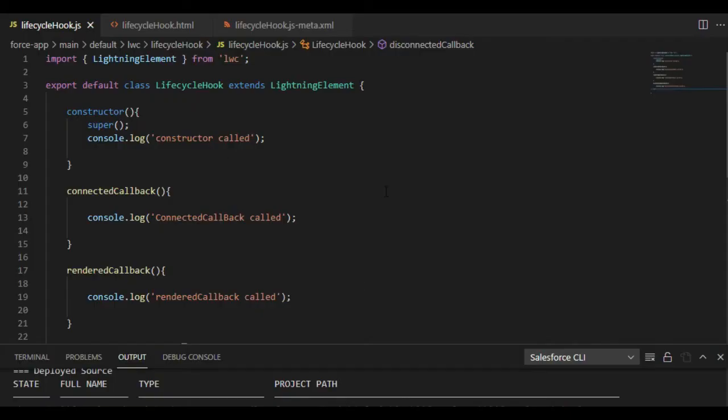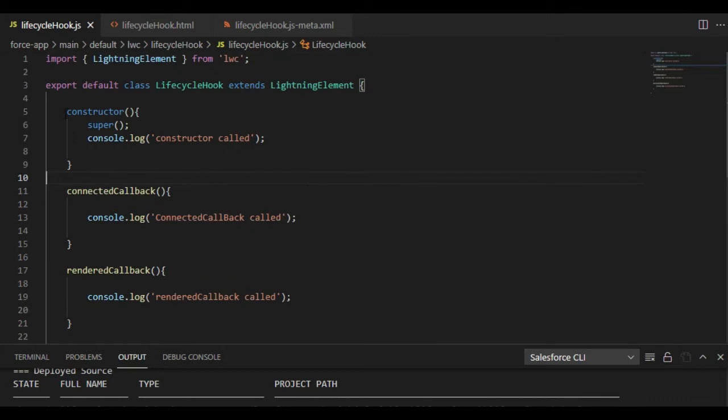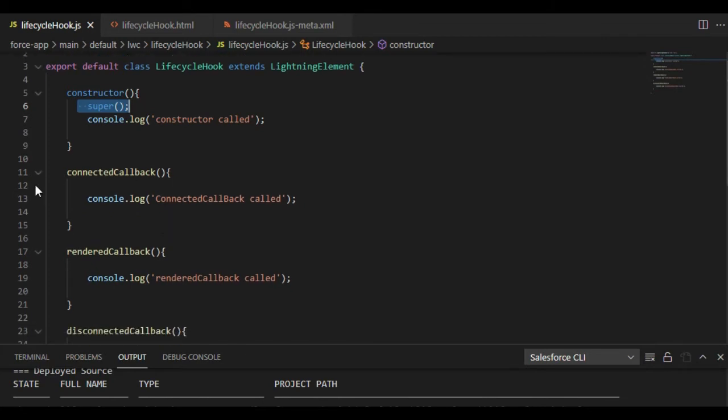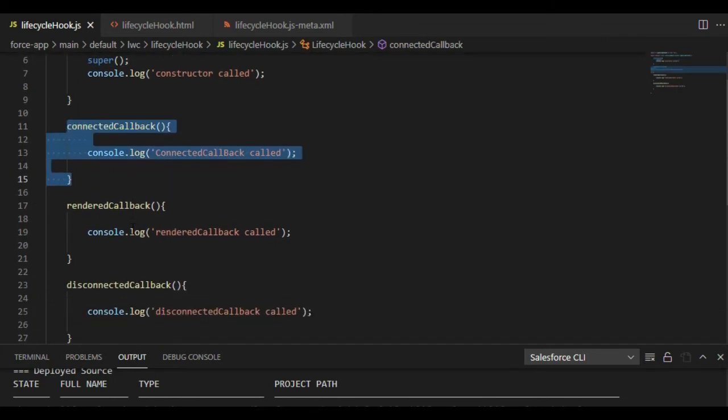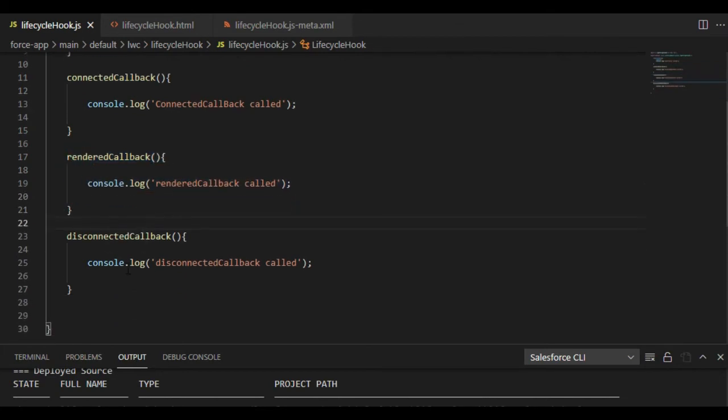So I'm on VS Code, and in VS Code I have created a couple of methods. The first method is the constructor. In the constructor, it's mandatory to define super. If you don't define it, VS Code will throw an error. Then I have defined connectedCallback, then renderedCallback, and then disconnectedCallback.